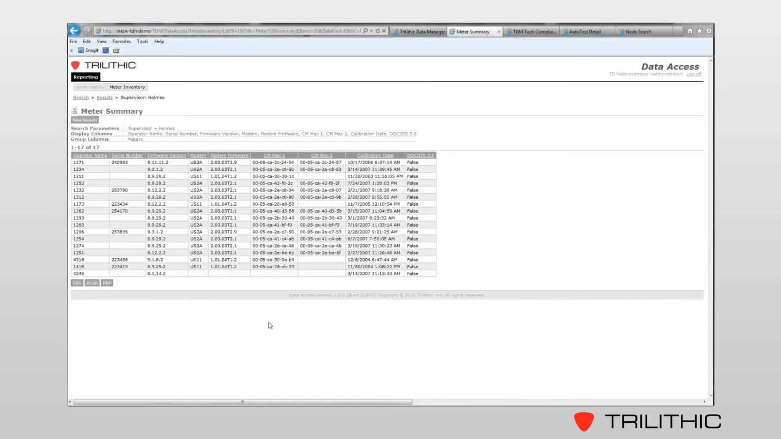One of the reporting functions of the TDM software is TDM data access. Once again, it's web accessible. In the meter inventory section, I pulled a sample report here for Supervisor Holmes, showing the operator name of all the technicians under his management, the serial numbers on the meters, firmware version, modem type, modem firmware, the MAC addresses, the calibration date, whether it has DOCSIS 3 installed or not.